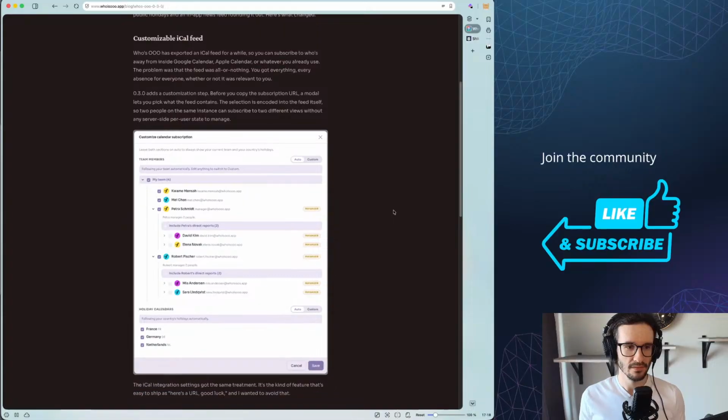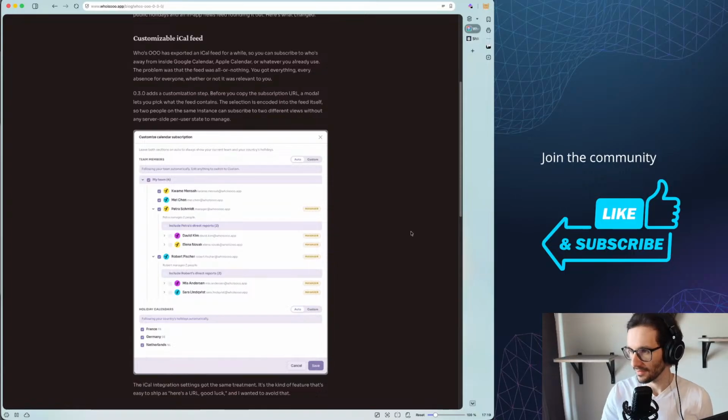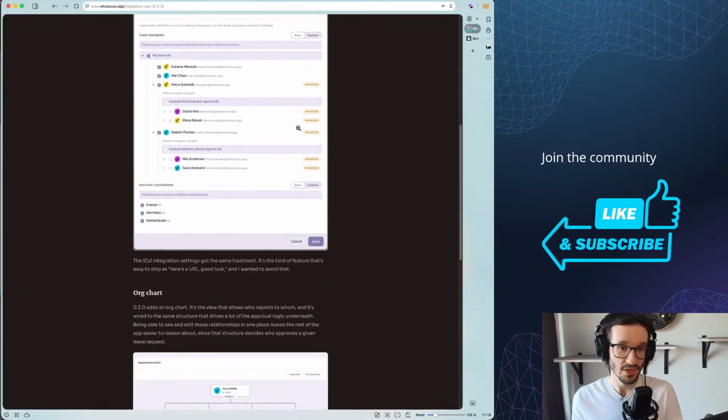So, customizable iCal feed, that wasn't an option before. Before we released this improvement for the iCal feed, the only option was to just consume everything that the iCal feed provided. And now you can decide in the profile settings, in the customization modal, what exactly you would like to see in your calendar feed. The idea is to have an option to check who is out of office, who is on leave, not only in the application, but also in your favorite calendar application. So now this is fully customizable. You can choose which person you would like to see.